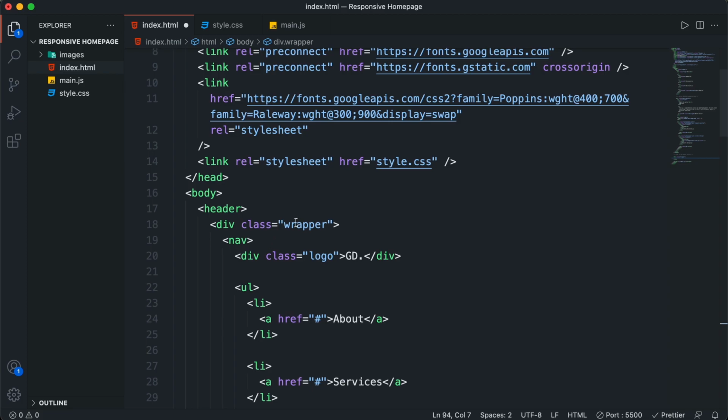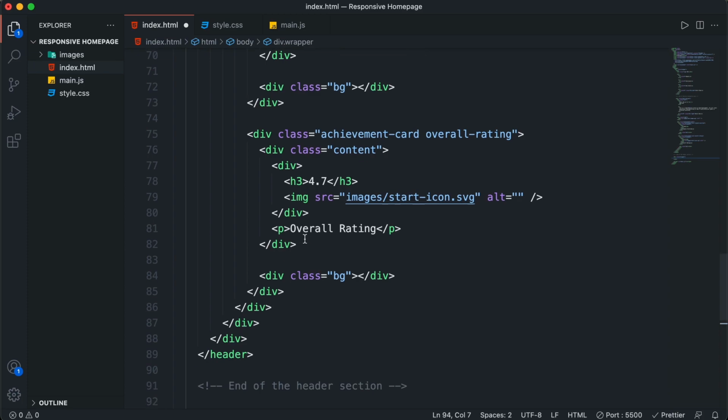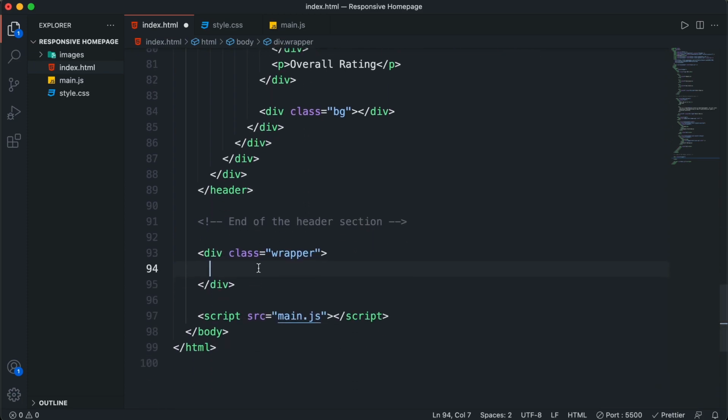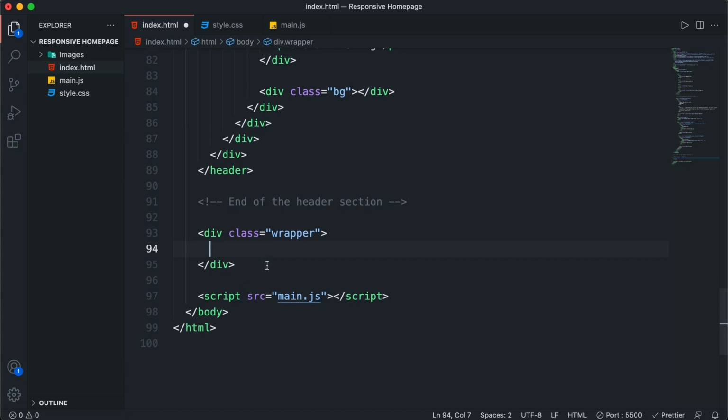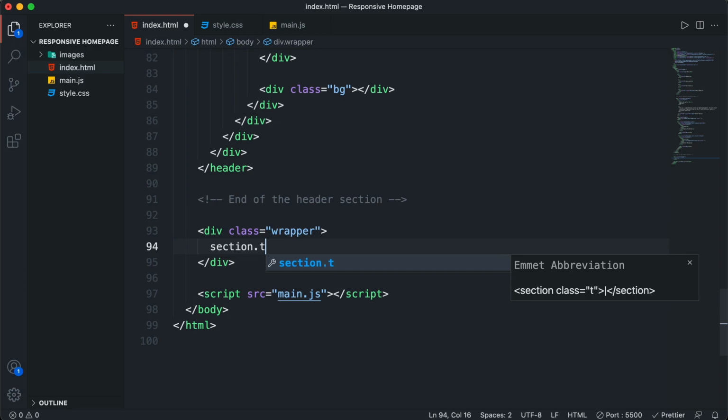Now when we style this using CSS, we will have the same styles applied to this division and also this division right here, because they both have the same class. So both of them will have the same max width. Right now for the testimonial section, I'll just create a section and I'll just give it a class of testimonial section.